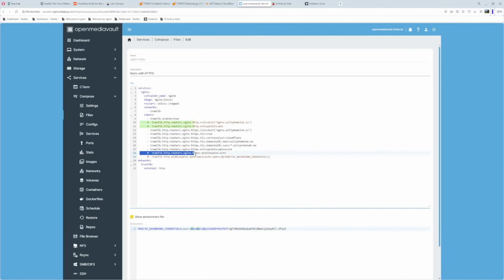And if you want, you can secure our nginx container. So again, nginx-https, a middleware auth. So again, the auth here is the same here. Basic authentication users is this one. So we connect to our environment file.